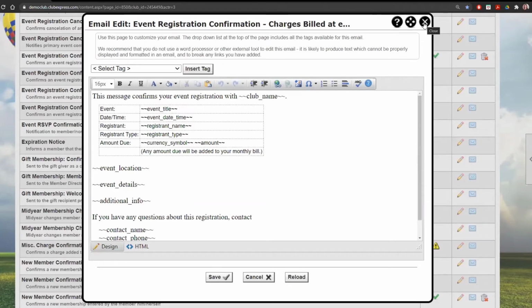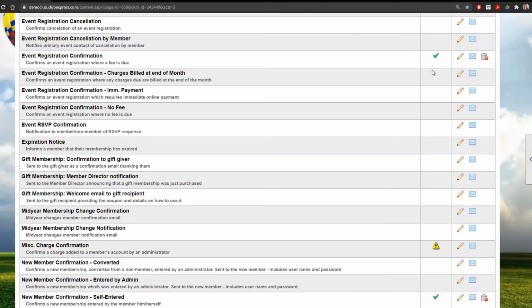When you've made changes to a system email, you'll see a green check mark in the column just to the left of that edit icon. That green check mark indicates that the email that is actually being sent at this time is the customized version of that email. To the right, you'll see a delete icon. That doesn't delete the email, it deletes your changes. So that icon really is a revert to original icon. If you decide that you no longer want to use the customization that you've created, you can revert back to the original email.